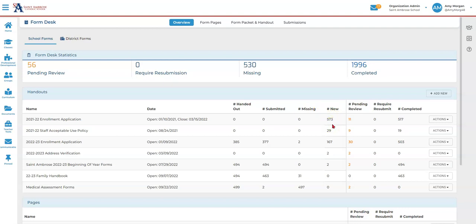When a form is submitted, it is put into the pending review status. This means that you need to look at it and either approve it or deny it. This count shows how many are in pending review. If you deny a form, it goes back into the Require Resubmit status, and the user is asked to do it again. This shows how many are in that status. If you approve it, the form goes into the completed status, and this column shows that.